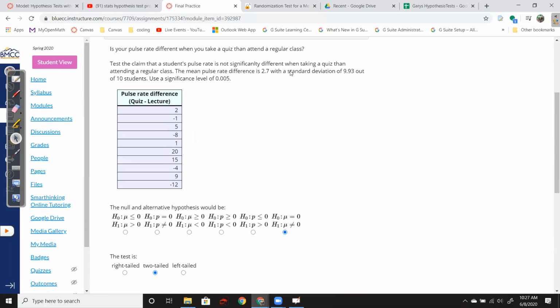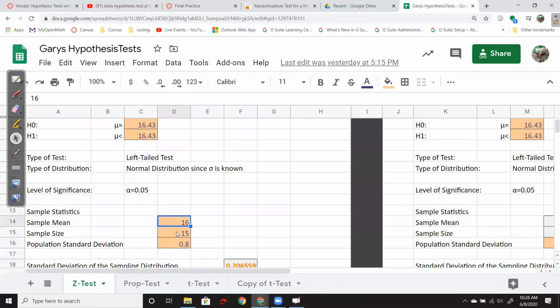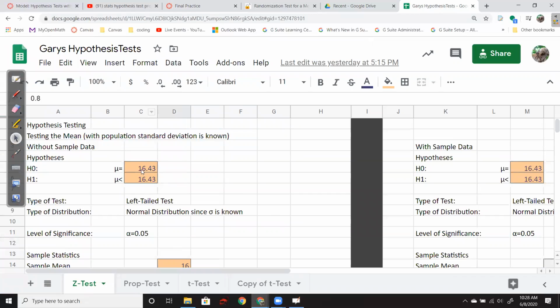And let's actually bring the data in. So either you could use the left side of the sheet and type in the 2.7 and the 9.93, or you could highlight the data and copy that in. So if the problem you're given doesn't give you the data and it just says, hey, the sample mean was this and the sample size was this and the sample standard deviation was that, you just plug them in, okay? So, but let's go through it in order. So this part right here says without sample data.